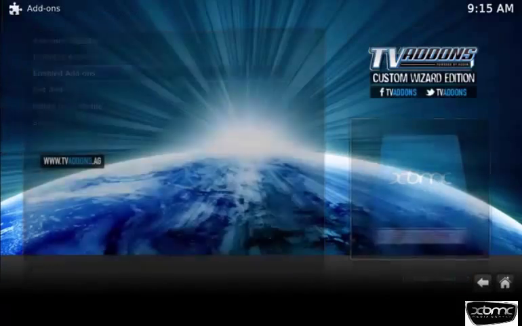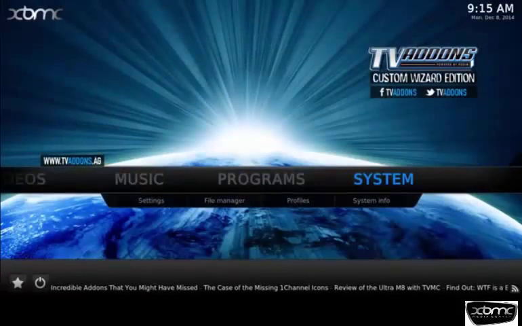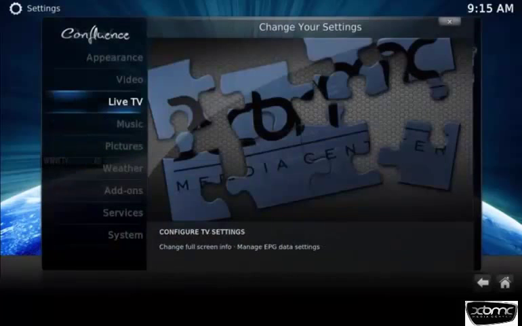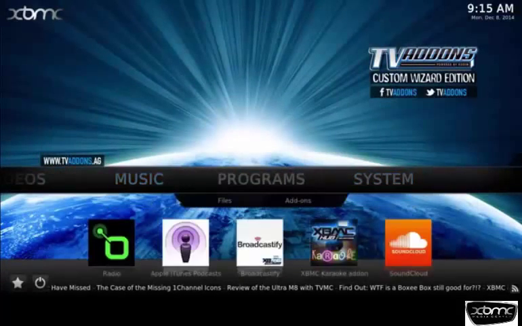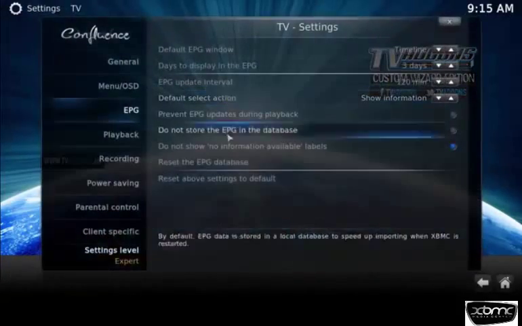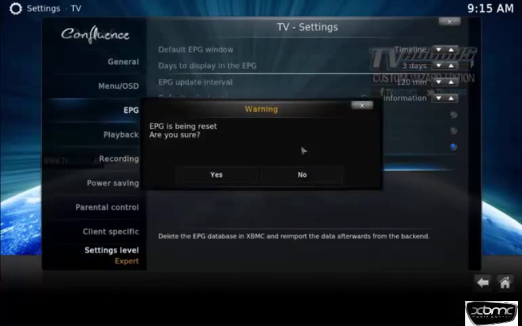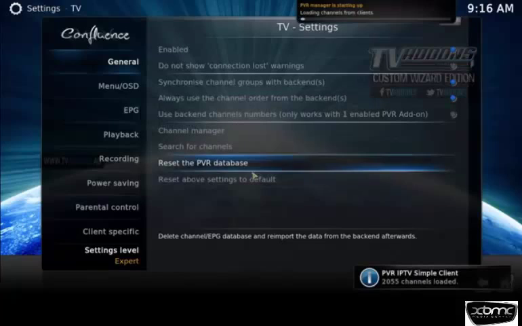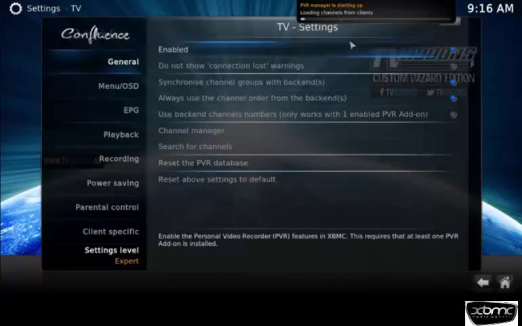Once you've done that, there are two options. If this is your first time, you're going to have to restart your XBMC. If this is not your first time, do not restart your XBMC. Go to System, Settings, go to Live TV and reset PVR. All right, you see that now that I've reset it, it's trying to resync the channels.